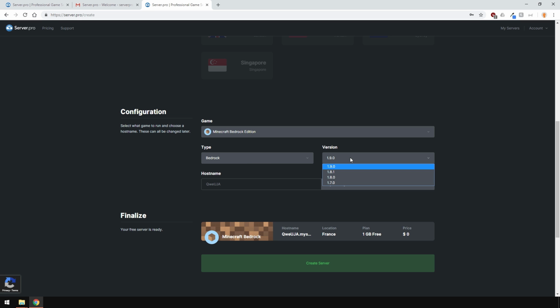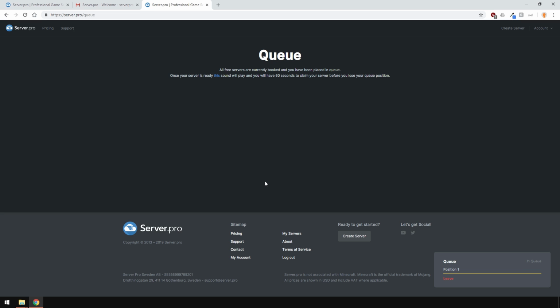Select what version you want and create your hostname. You can use the hostname to connect to your server, along with the IP address, which will be provided later. Hit create and we're nearly done. Claim your free server just like that and we're ready to go.